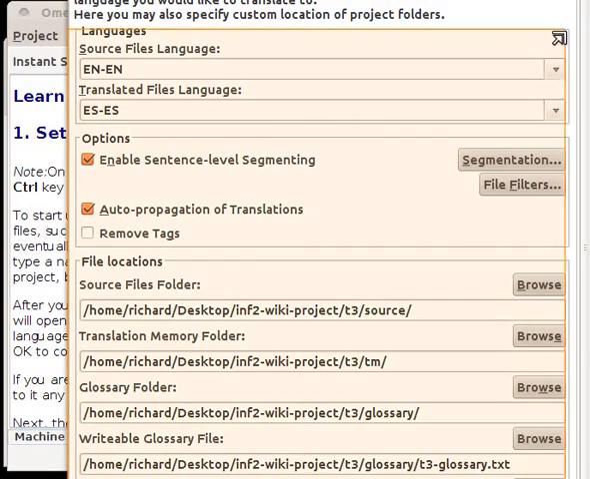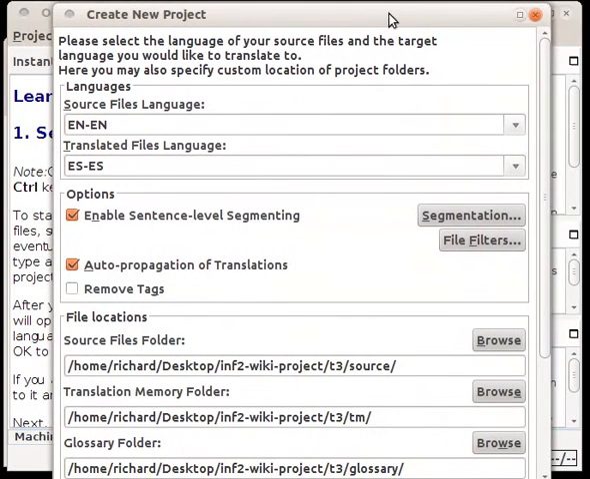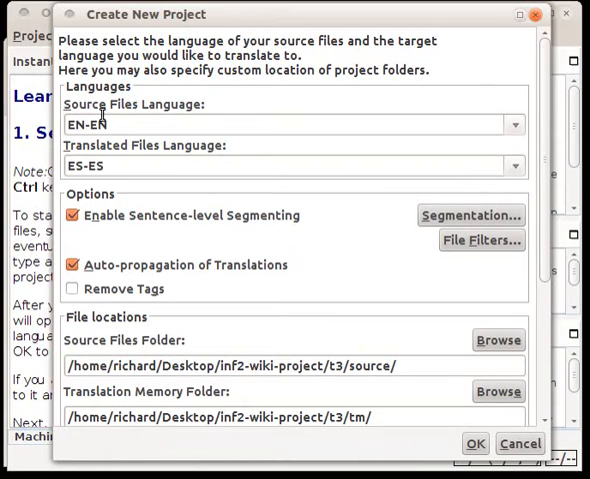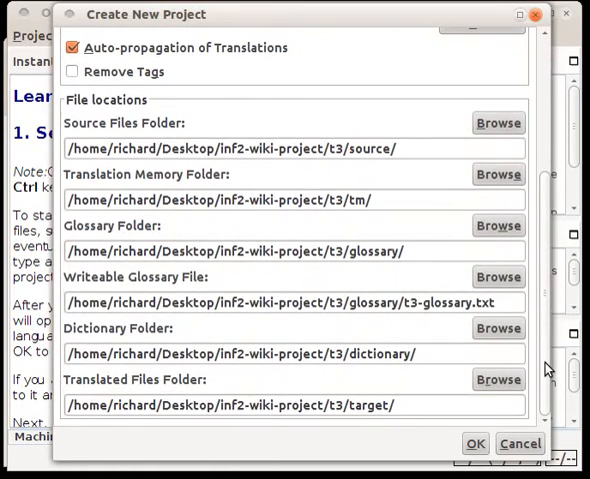And what happens then is that OmegaT creates a project folder structure, and that's quite a big dialogue, but I'll try and show it to you. It's this one here, and you need to check that you have the right source files, that's English, and the right translated files, that's Spanish in my case. I'm going to leave the options for segmenting, and then the other information at the bottom tells you the file locations, and here we've got the folders that are used in the project. So this is a bit of project management really here. We can look at that a little bit later once it's created.